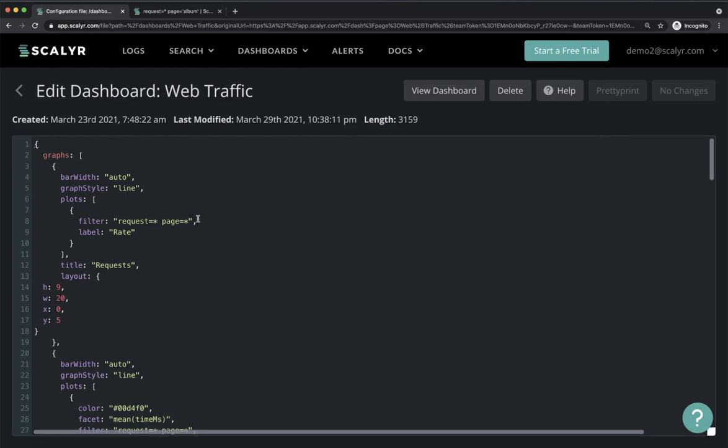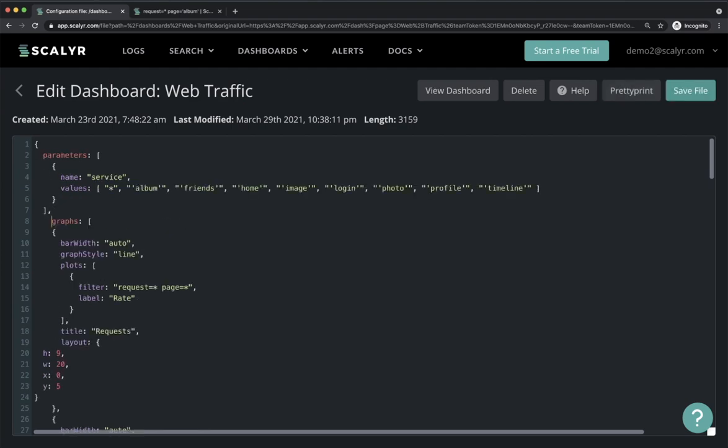What I'm planning to do is to modify the filter so that instead of always searching for page equals star, I can provide a menu which allows the viewer to change that value. So to do that, I'm going to add some code here at the top. I've got a parameters block, and within it, I've got one parameter. The name is service, and it has a number of different values. The first value is star, so this is the same as we had before.